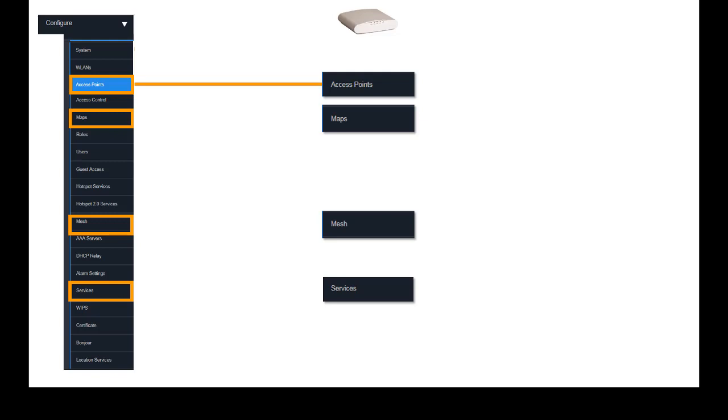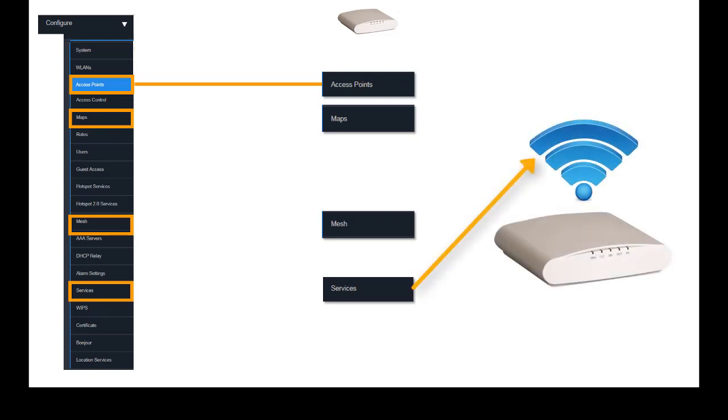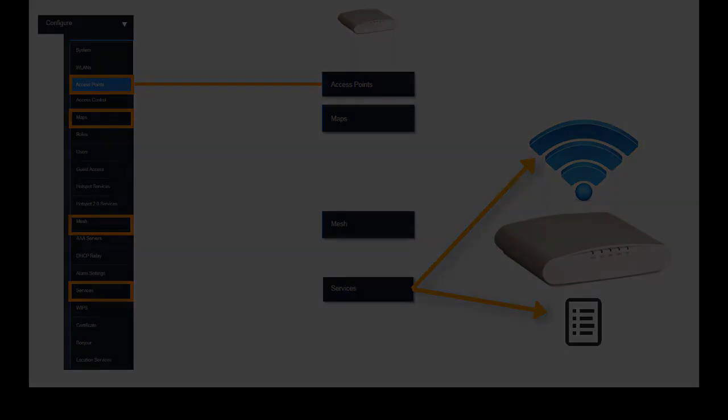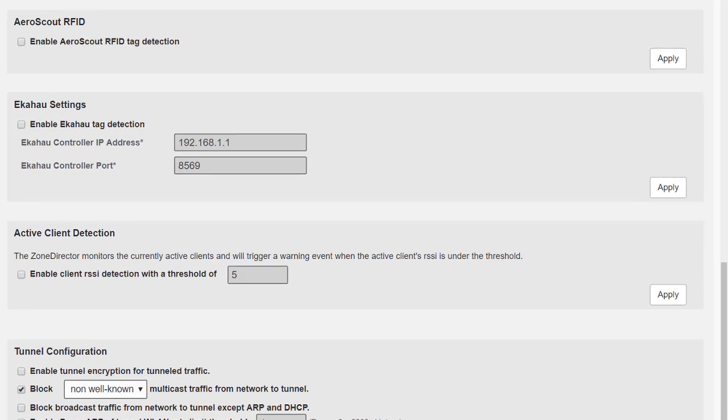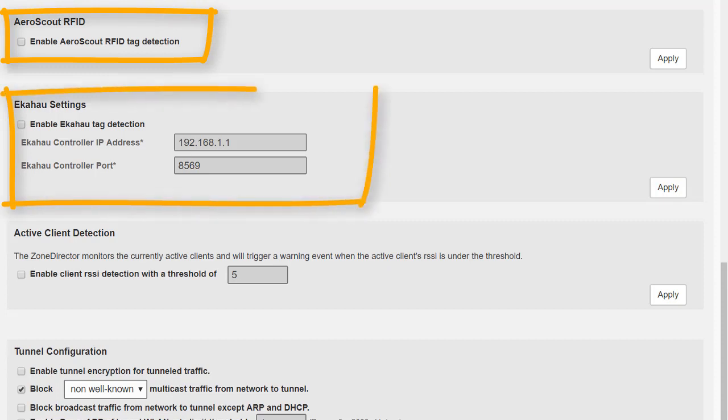In part 1 we looked at the services that directly relate to how the radio performs, but there are some other settings under services, so let's look at those now. Our look at the remaining settings under services begins with two related settings, AeroScout RFID and Ekahau settings.